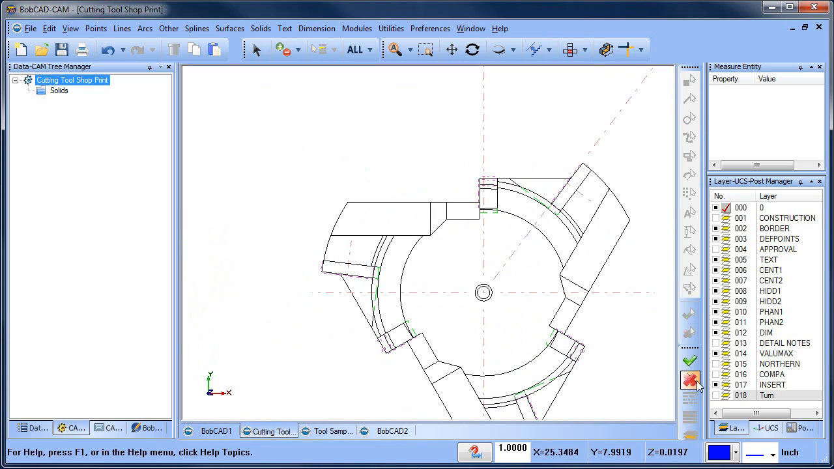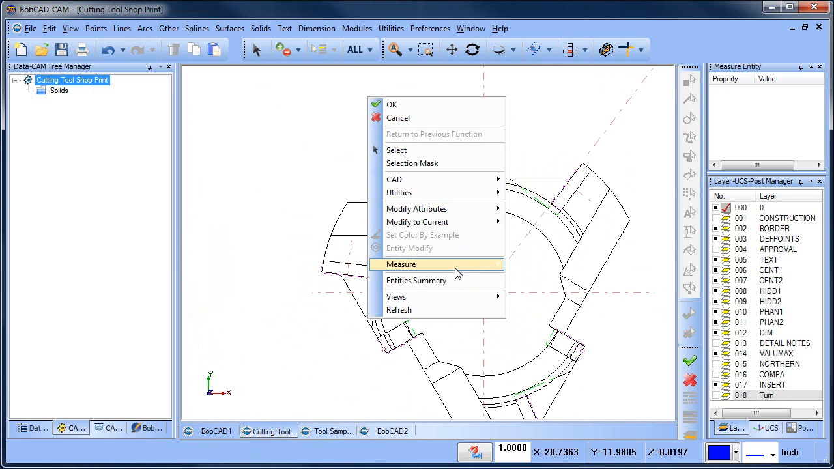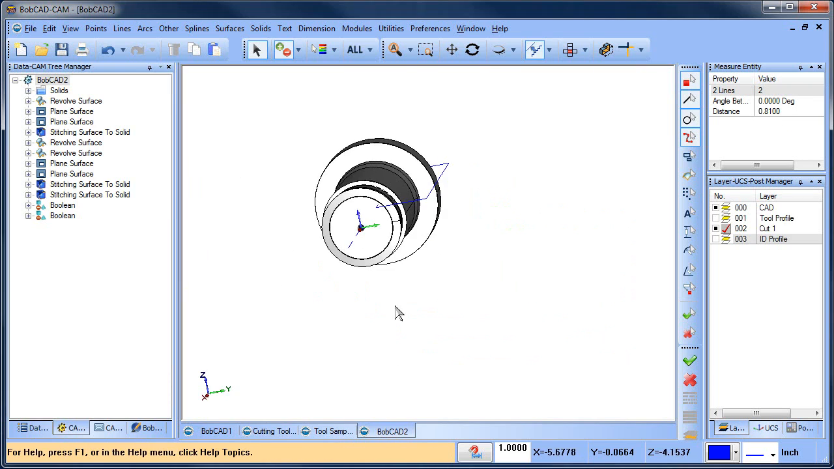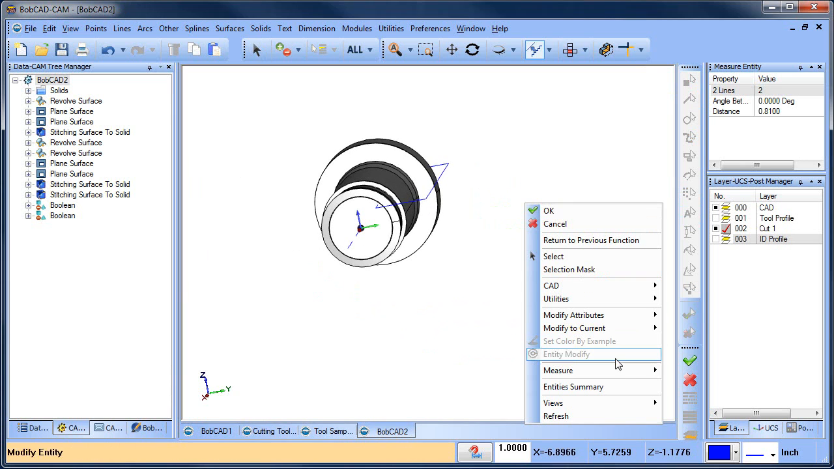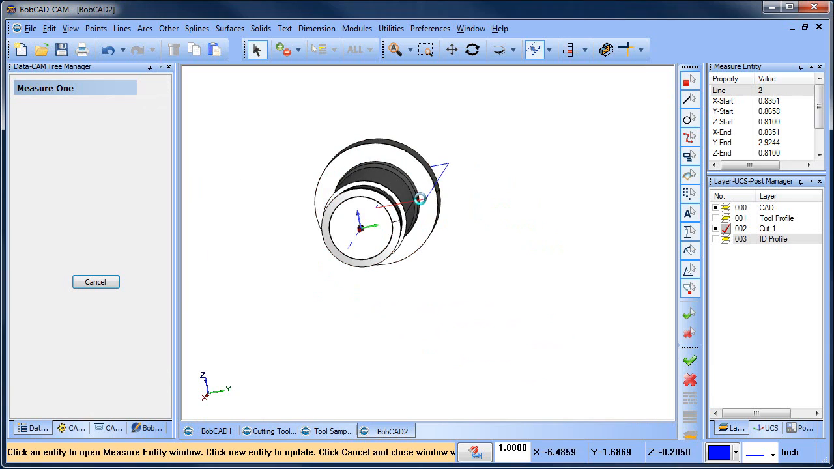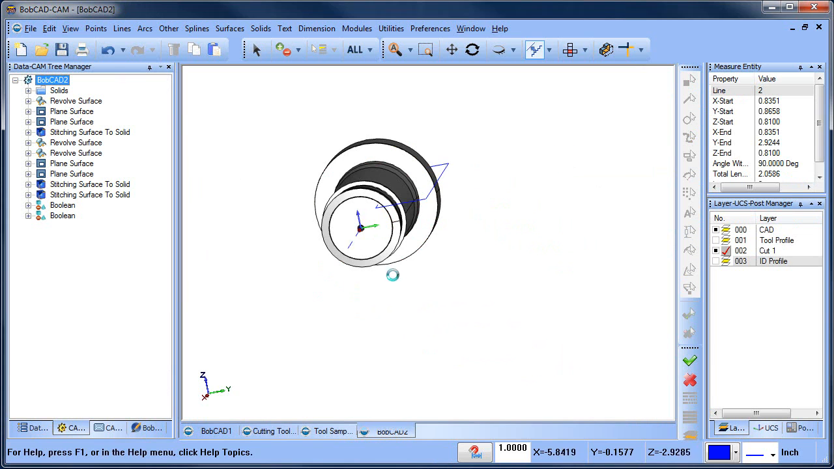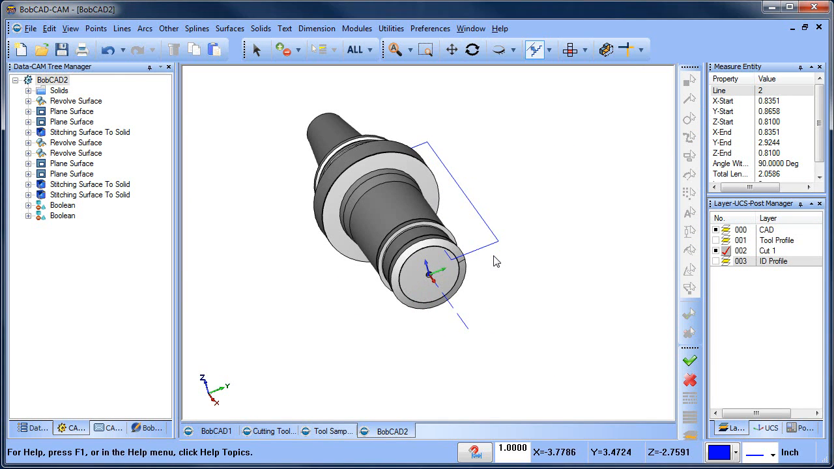So if we look from, let's see, measure, entity, so if we go from here to here, this will give us a distance of 810. And if we go to this drawing here, and I measure this entity, this should be at 810 in Z, and it is 810 in Z. So we got it off the drawing. Okay, so from here we have this shape here.